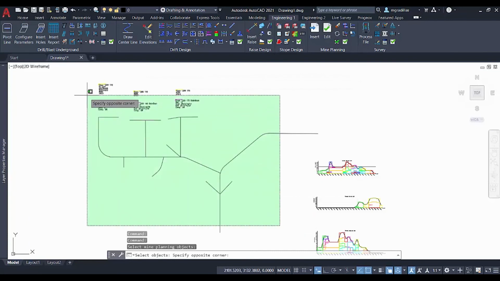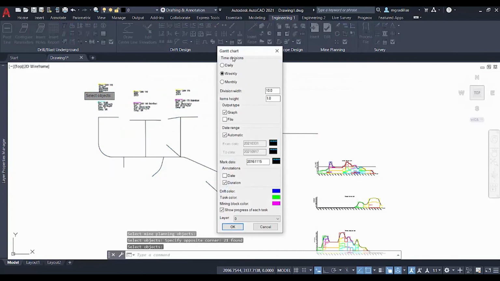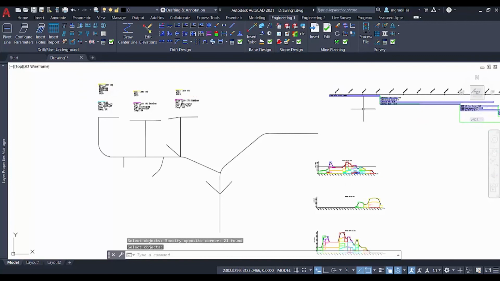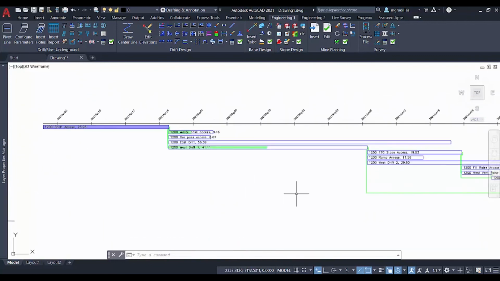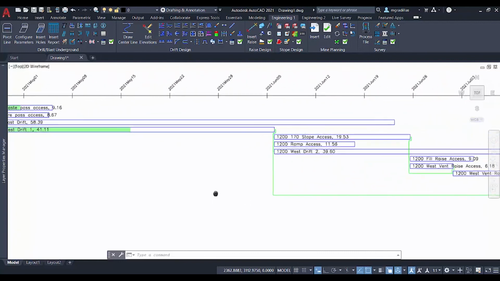We select again all of our objects and select the time division, which will be weekly, the output type, the date range. The annotations will be for the duration and show progress of each task. Once we're done, we can select the location for our Gantt chart, and we can see the advance rate for each type of development for each week.